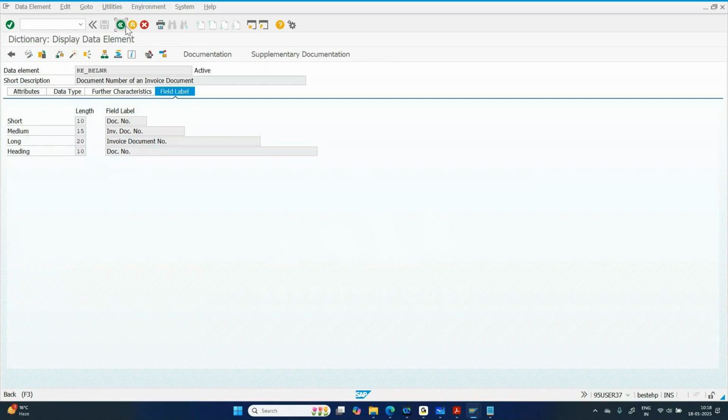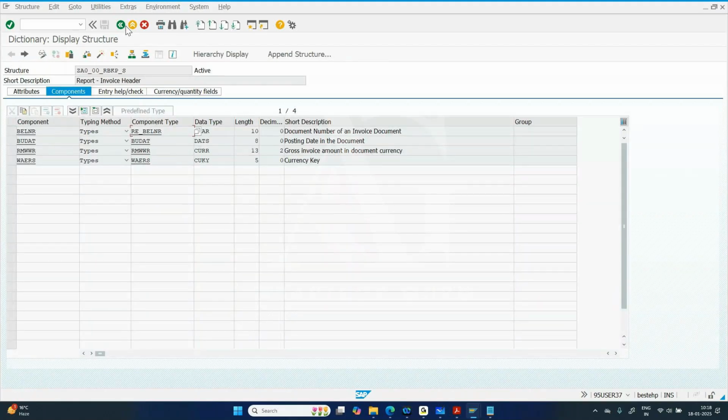So by passing the structure in that function module, it will come to this. So you should not pass the structure from SE38. It will not take it. The structure must be from SE11 only.